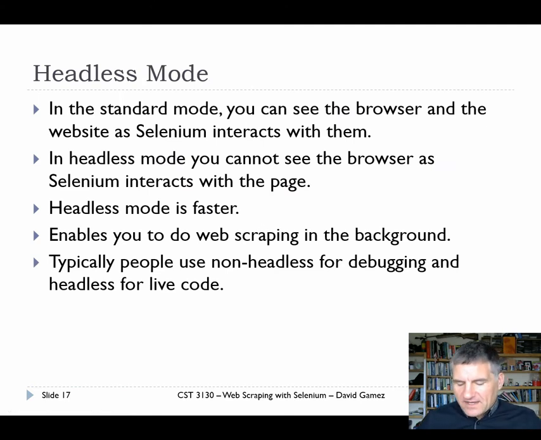Now, the crucial thing with the Selenium Java library, and when you're using the web driver, is that it has two modes, yeah? So in the standard mode, you can actually see the browser and the website as Selenium interacts with them. As the code runs, you'll see the browser window pop up, and whatever you program Selenium to do, like click on buttons or enter data in forms and so on and so forth, you'll actually see that happening as Selenium does that stuff, yeah? So that's the standard mode where you see the browser window, yeah?